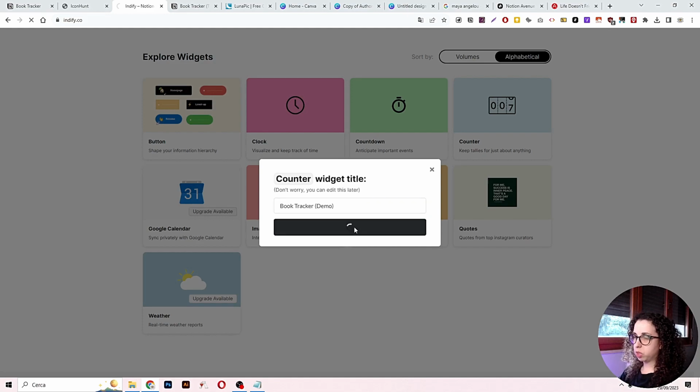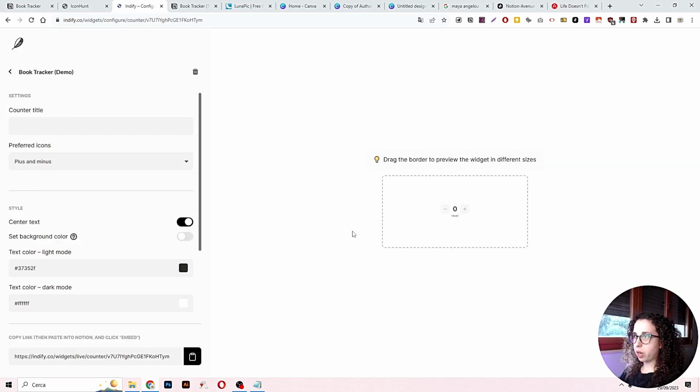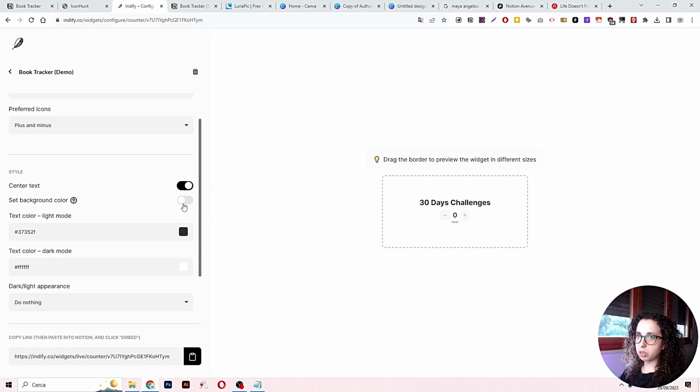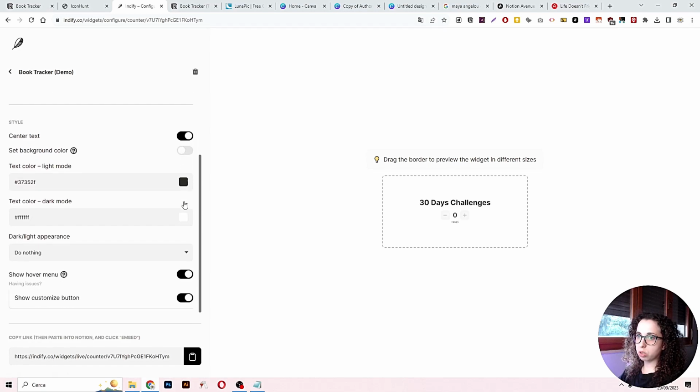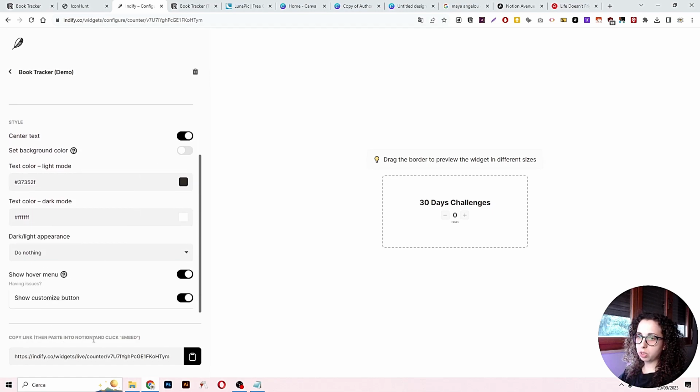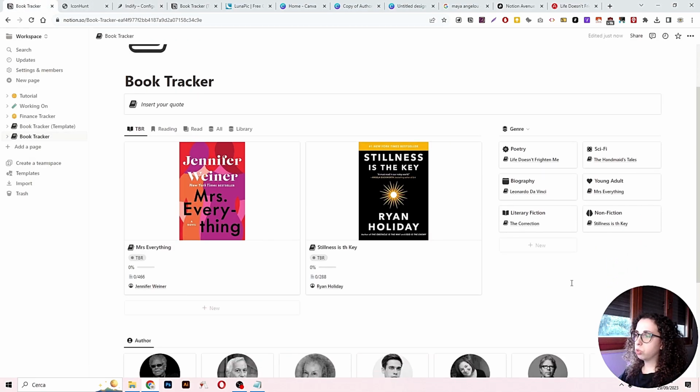That's something that maybe I remember that one. And okay, I want to add a title. So I'm going to do something like 30 days challenge. Okay, I can change something like having the arrow instead of the plus and minus. I can also set the background color, but I'm not going to. And basically this is everything. So we just need to copy the link here. So let's click the clipboard. Perfect. Go back to our tracker.